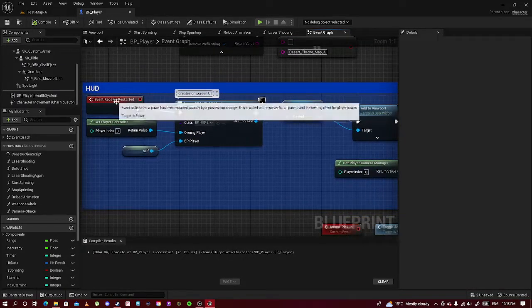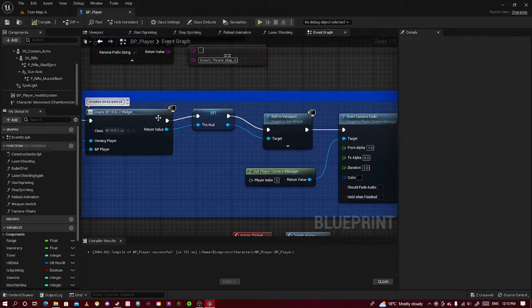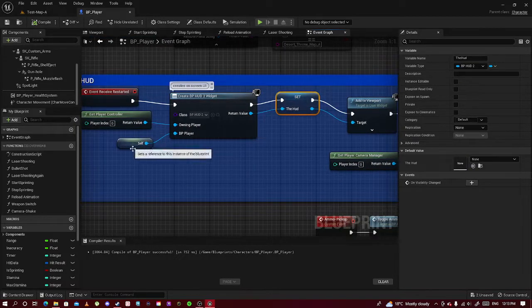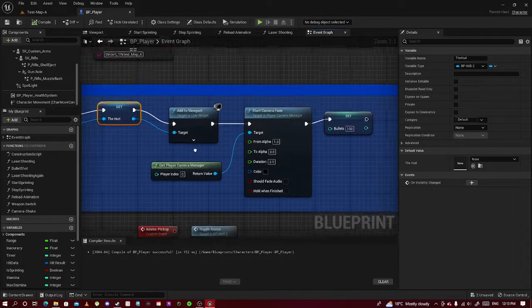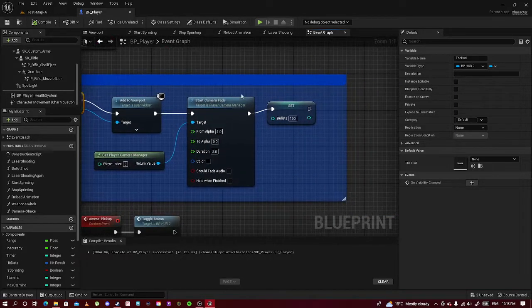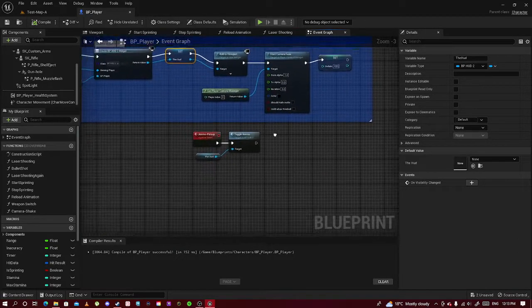So on event receive restarted, it creates our BP HUD2 widget. It gets our player controller. The BP player is self, and we've promoted these to variables that we've called the HUD. So we set the HUD, and we add the HUD to our viewport. It's connected in. We set the camera fade. Target is get player camera manager. We set our bullets 100.